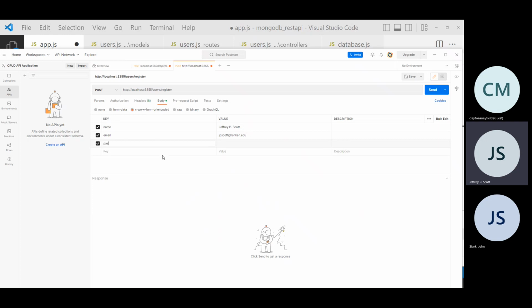And then we need a password. And to keep it simple, I'm going to make my password simple. Now, of course, you wouldn't do something like this. All right. But what you're going to see in just a couple minutes after we put this in is that password is going to be hashed.